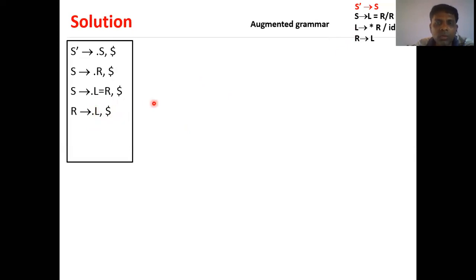So I have equal to n dollar, which is nothing but my look ahead for the L there. After that dot there is a star, after that dot there is ID. So there is a terminal, so there is no possibility of applying the closure operation. Now we want to move to the goto operation. What is the goto operation?